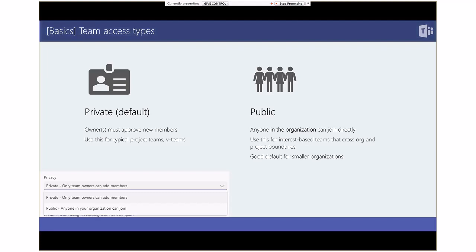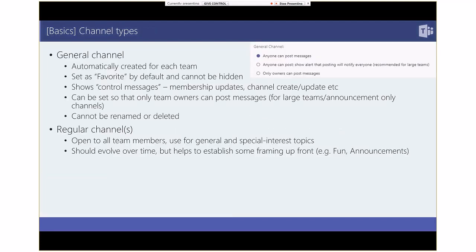So we have talked about teams, their origins, how you can create them, and what kinds of teams you can create. Let's now talk about channel types. There's one channel that always gets created and associated with every single team, and that's called the general channel. It's also set as favorite by default. A favorite means that the channel always shows up in the teams list on the left-hand side of your team. Favorite is the star that you see.